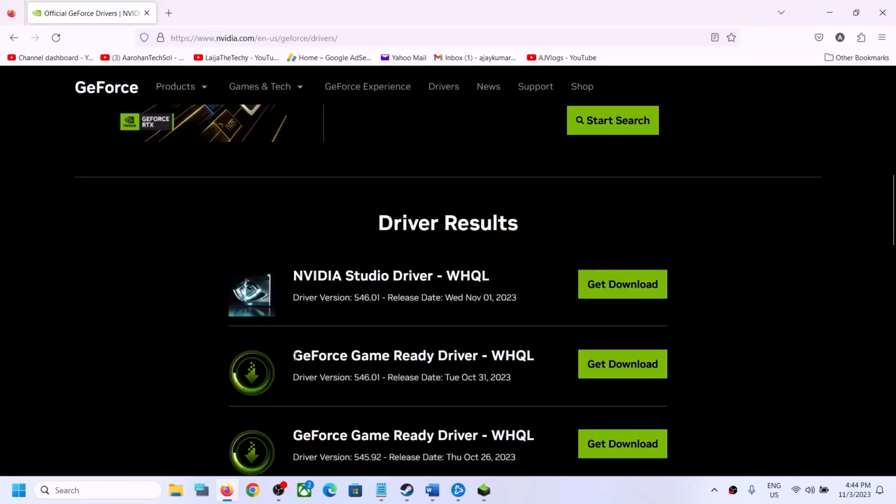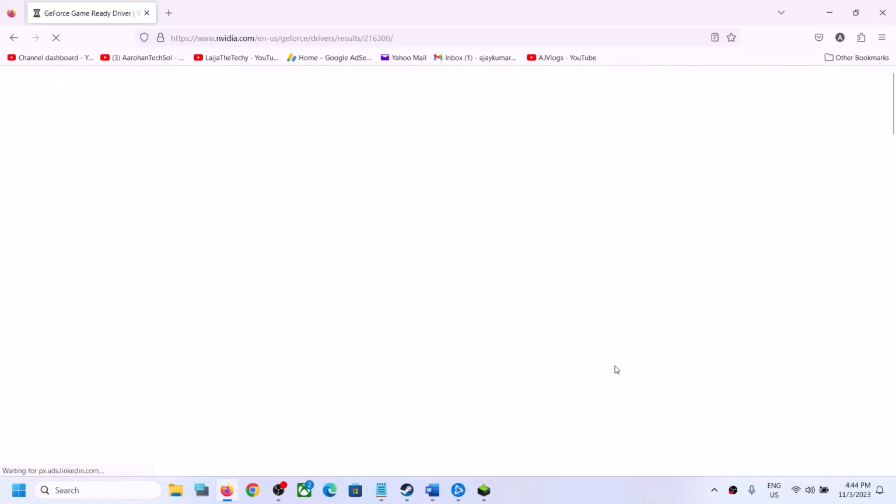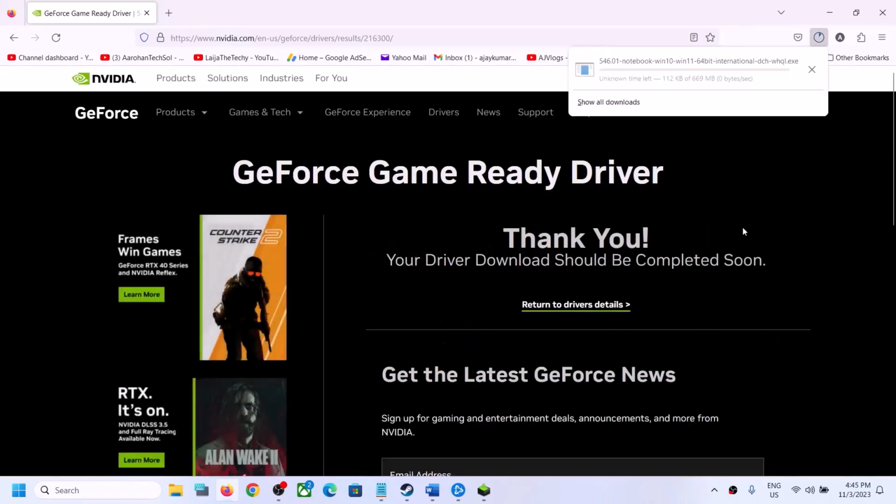The latest GeForce Game Ready driver right now is driver version 546.01. This is the studio one. This is the GeForce Game Ready driver. You have to install this one, and the latest is 546.02. Now click on Get Download. Now click on Download now, and once this download is complete, run this exe file.